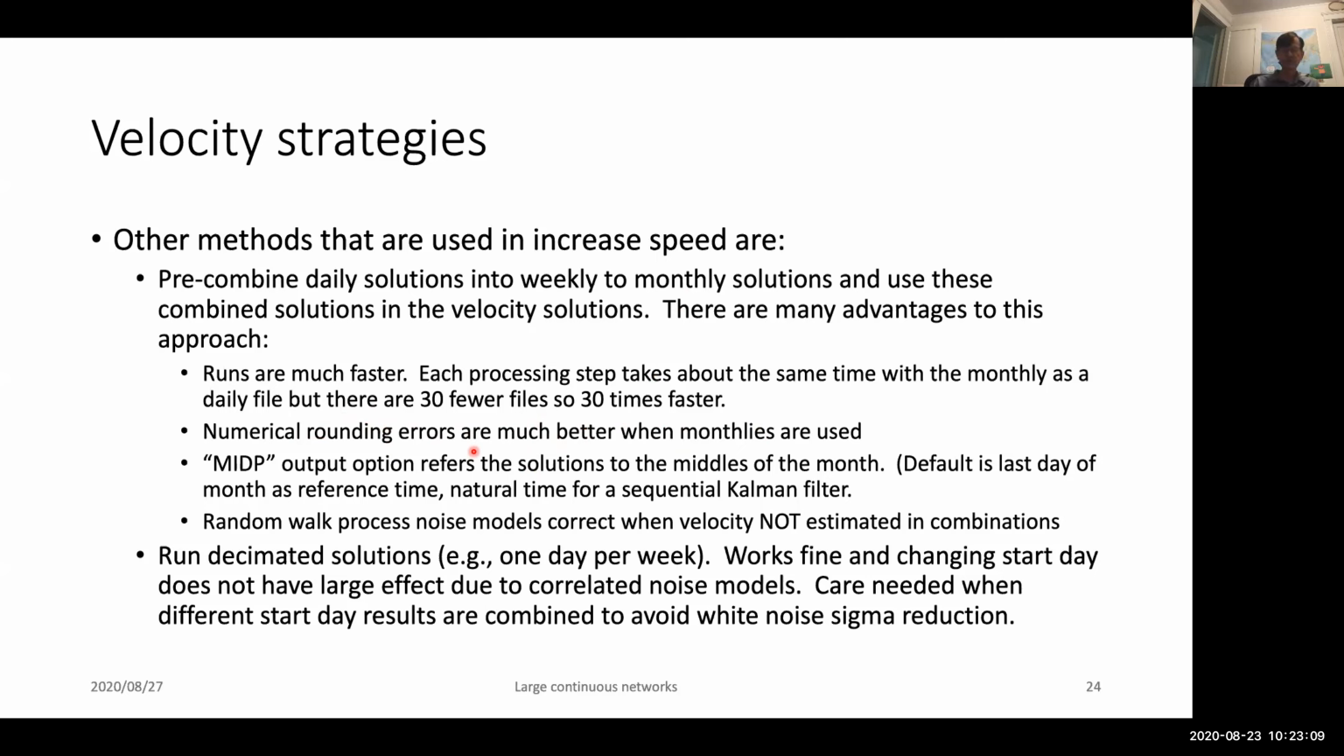Now, to make these solutions a little more appropriate when doing plotting, we now have what we call a mid-P option, midpoint option. So if you were doing a monthly solution, the default, natural in the Kalman filter, is that the position estimate refers to the last day of the month. But if you think about the plotting of that, you're actually moving it off by a couple of weeks. And so now in the later versions of GLOBK, for several years now, there's been this midpoint option that would refer your monthly solutions to the middle of the month as you go through.